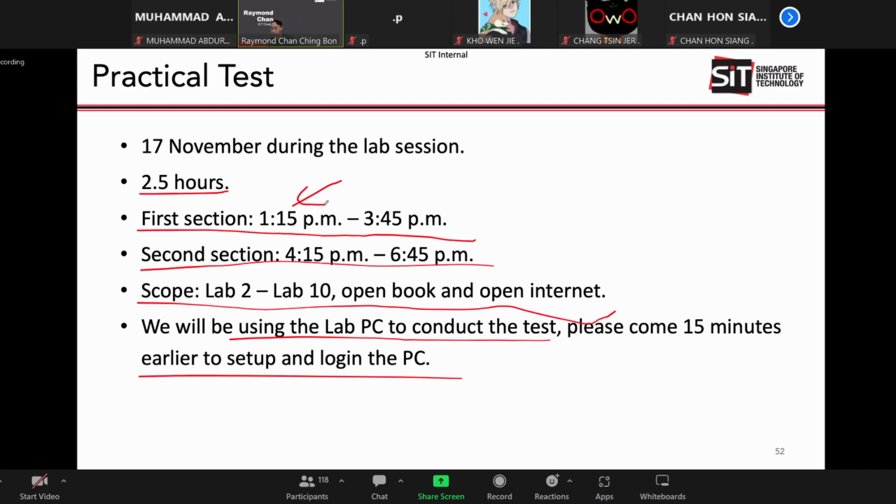Prof, do we need to use ICT Wi-Fi to log into the PC? I believe that you can use student and SIT, so you don't need to use the ICT Wi-Fi credential. But I think, before the practical test, make sure that you can still access the ICT Wi-Fi, to prevent any extreme situations. But I think you can still use the student and SIT, I believe.